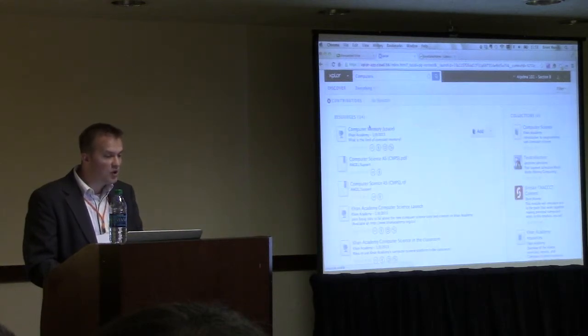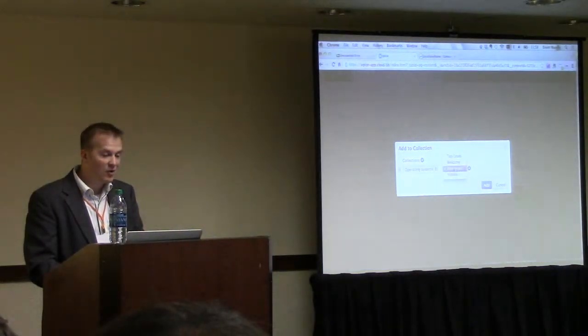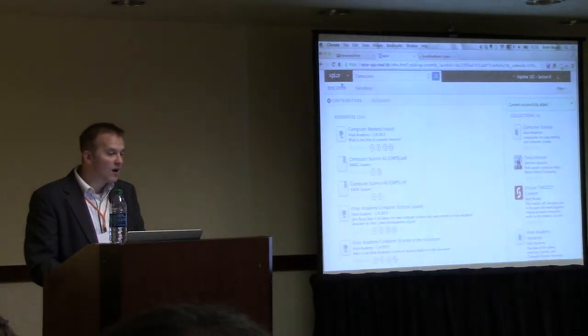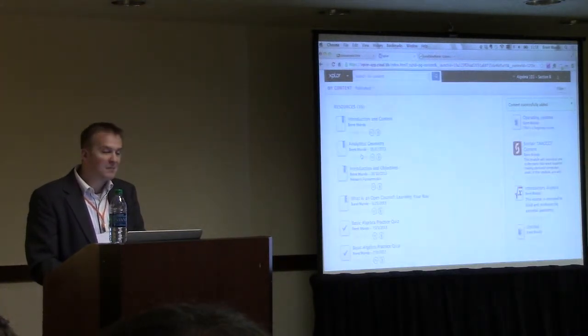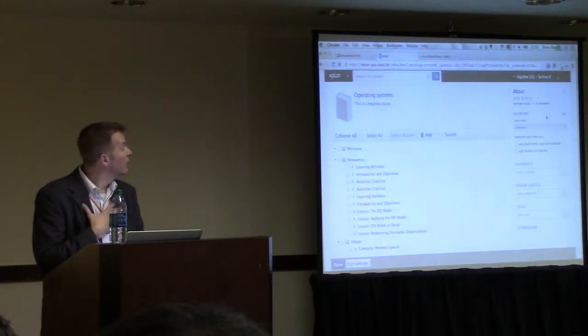And so we'll look at this computer memory space. And I'll go ahead and add that again into that collection that I'm creating. But this time I'm going to put it into videos, and I'll say add. So if I go back to my resources and I go back into my content, what I'm going to see is this operating systems collection that I created.